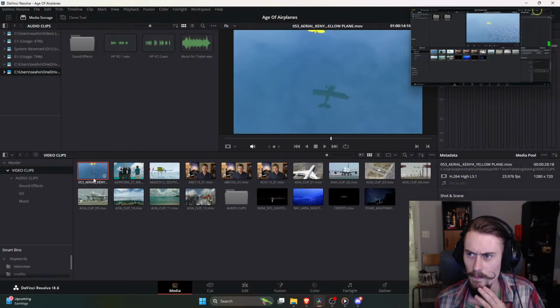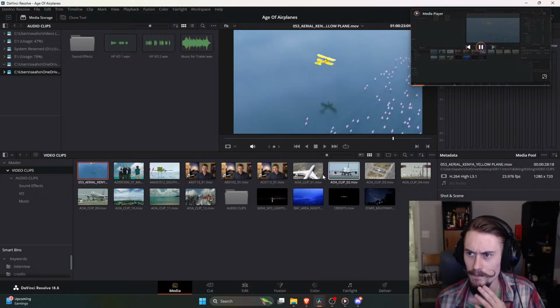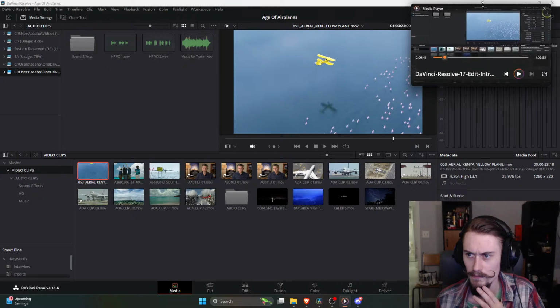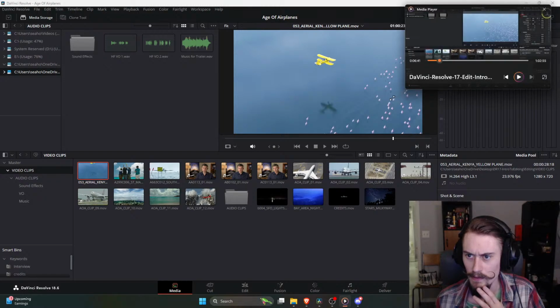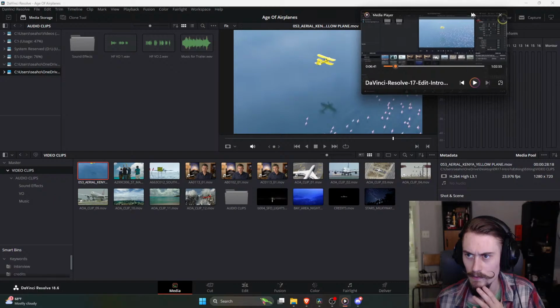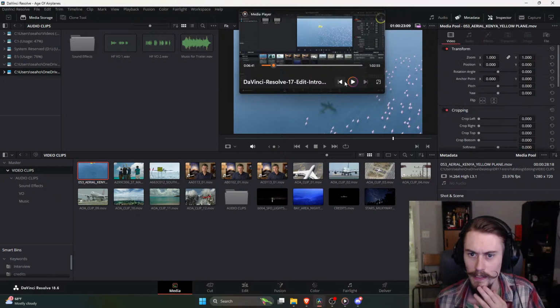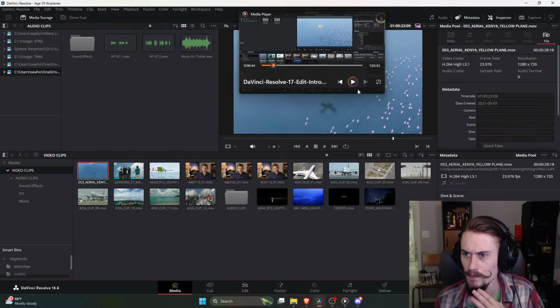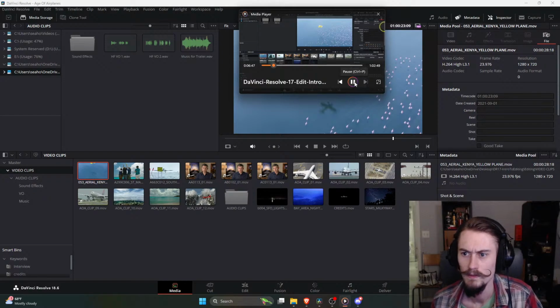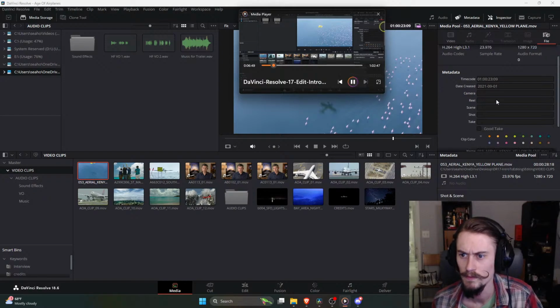If I come up here and select the inspector in the top right-hand corner, I'm going to make this a little bit larger and move it over here. And then choose the File tab. In the File tab of the inspector, you can see that we've got a series of metadata fields that we can easily access.